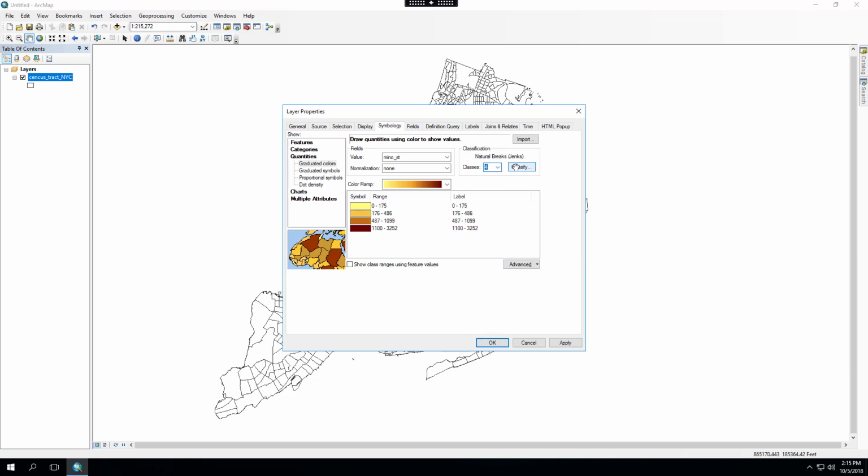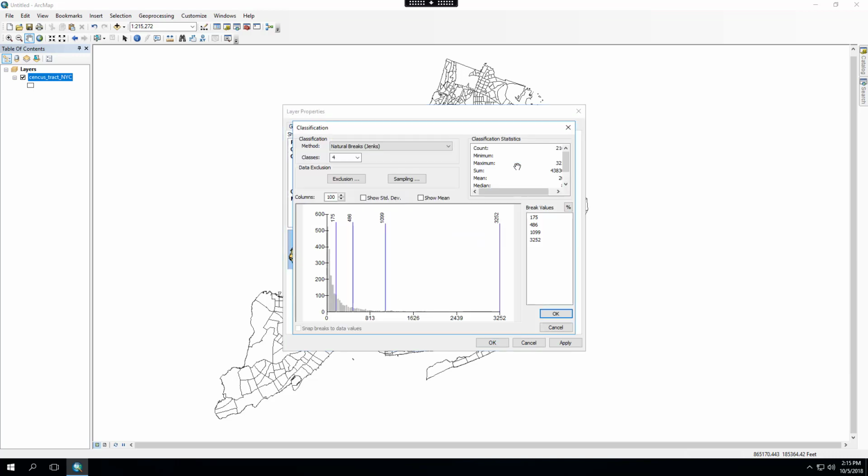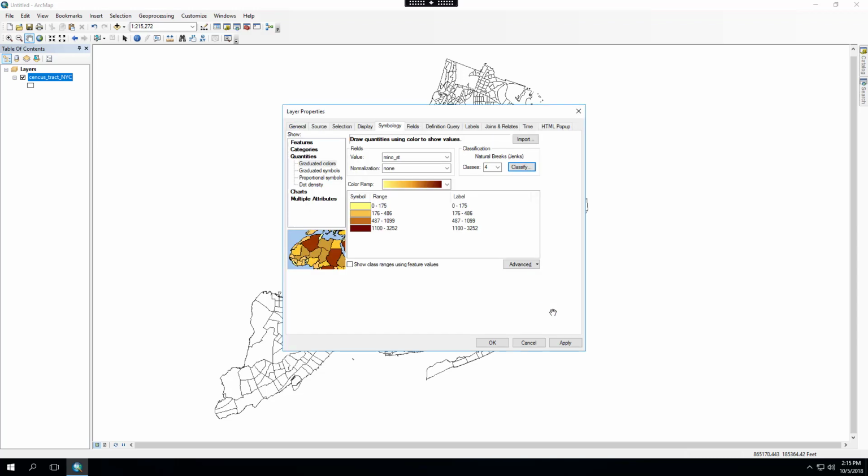Again, if you want to change the classification system, the default in ArcMap is natural breaks, but you can change it to quantile, geometrical interval, which we talked about, standard deviation, defined interval. However you want to do, you can do it manually as well. But for the sake of consistency, let's just use the natural breaks. Click OK, and click OK.